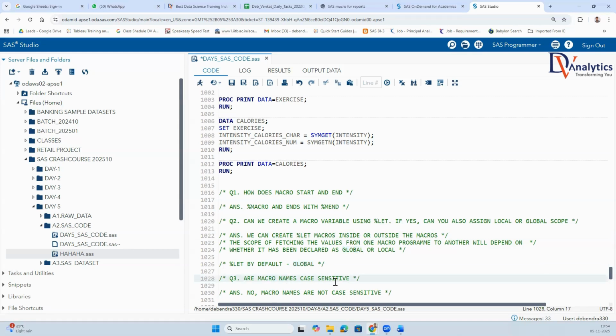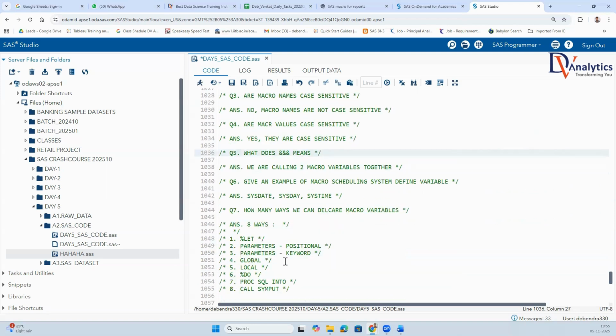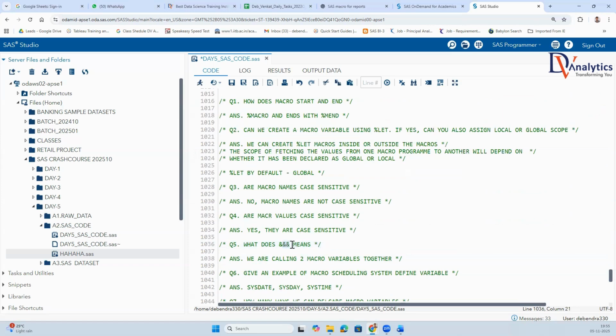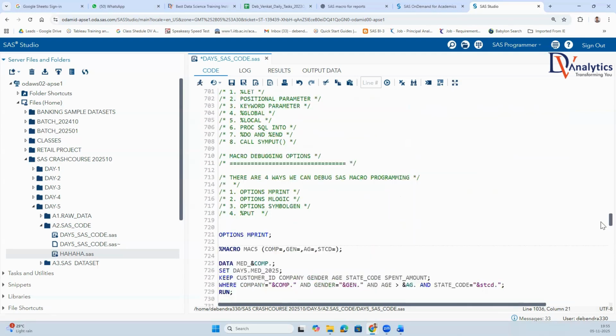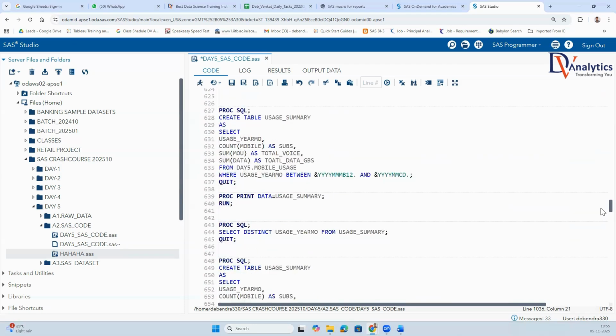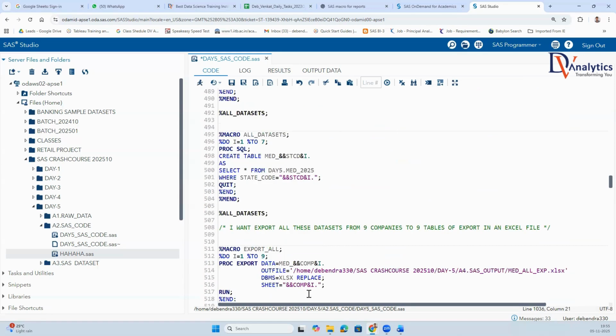Are macro names case sensitive? Answer is no. Macro variable values are case sensitive, not macro names or statements. What does triple ampersand mean? It means you are calling two macro variables together. If you look at the program which we ran in the last class, where I was using the macros, you can see here. Can you see I was using double ampersand? Yes or no, guys? Which means I was calling two macro variables together.